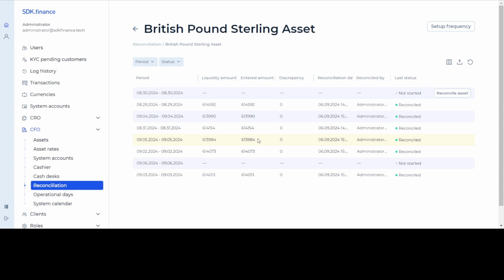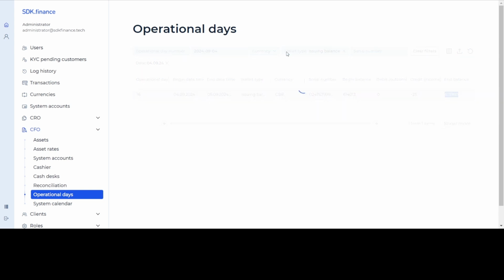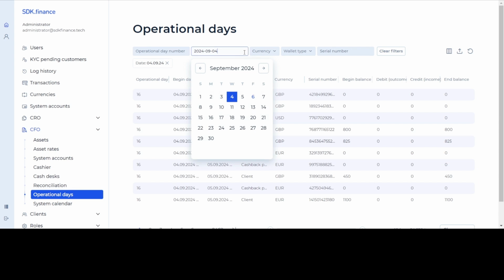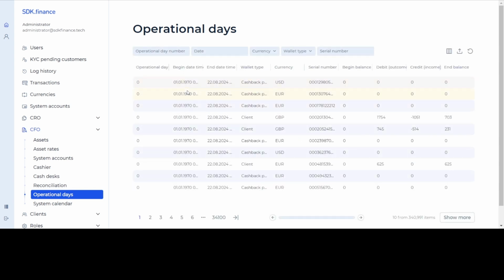On the Operational Day Balance form, you can view all wallet balances for each specified period. This ensures transparency and consistency in tracking all money movements within the system. This is how asset reconciliation works in SDK.finance. By ensuring that system liquidity matches real-world liquidity, businesses can maintain accurate financial records and compliance with regulatory requirements.